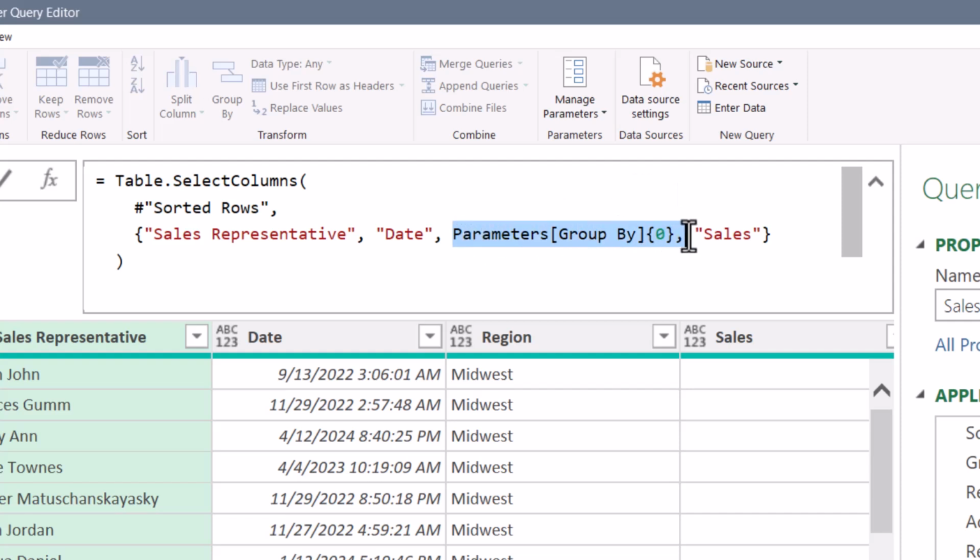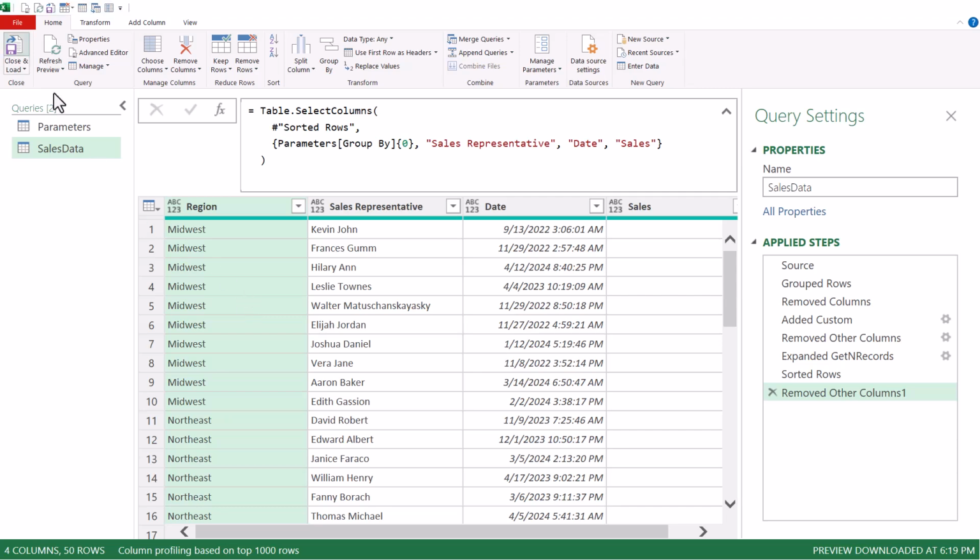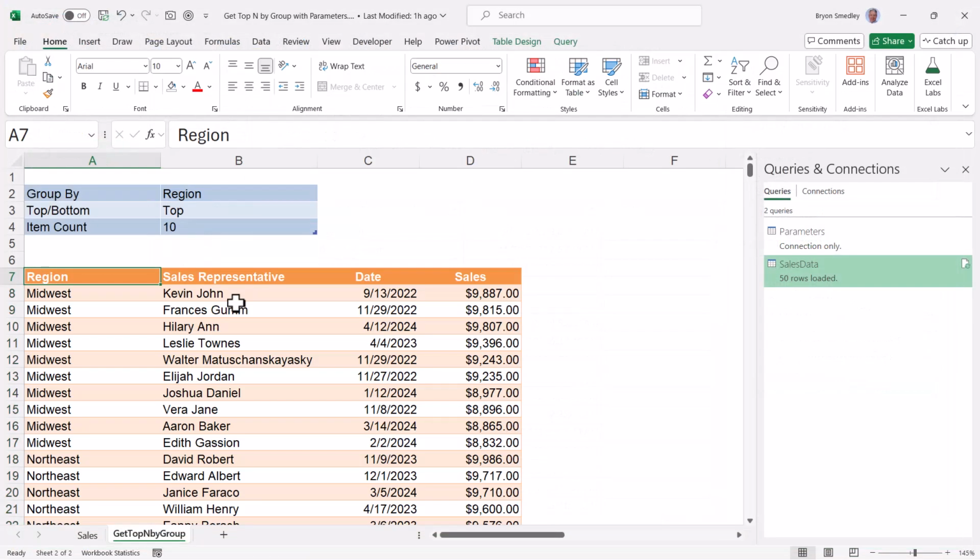So I'm going to take this right here, I'm going to cut it, Control X, and then go in front of sales representative and paste it. Because that will just ensure that whatever the user picked as their grouping logic becomes the first column in my table. I'll hit check, and now we see region is first. Close and load. We now have the top 10 sales by region.